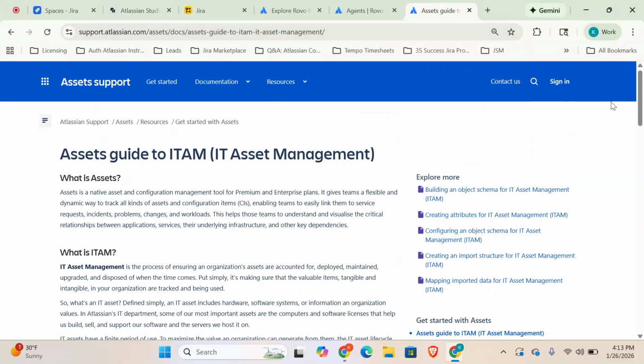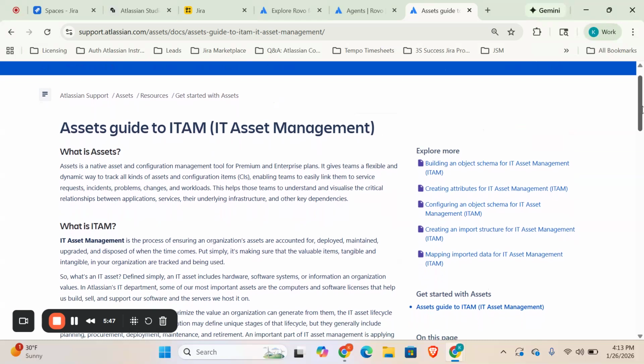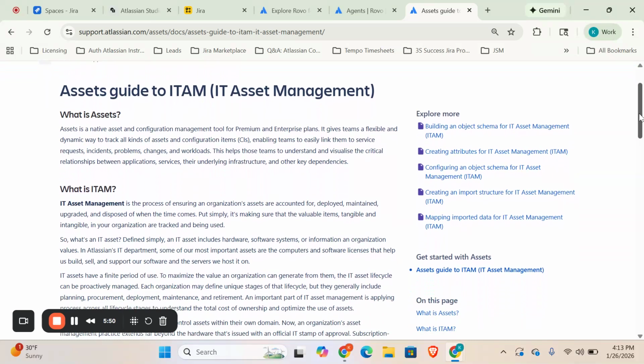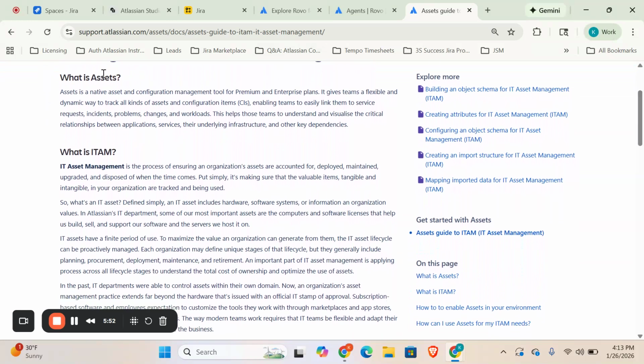If you do come over to Atlassian support, they do have some more on an assets guide to IT asset management. So it says, what is assets? Assets is a native asset and configuration management tool for premium and enterprise plans. It gives teams a flexible and dynamic way to track all kinds of assets and configuration items, enabling teams to easily link them to service requests, incidents, problems, changes, and workloads.